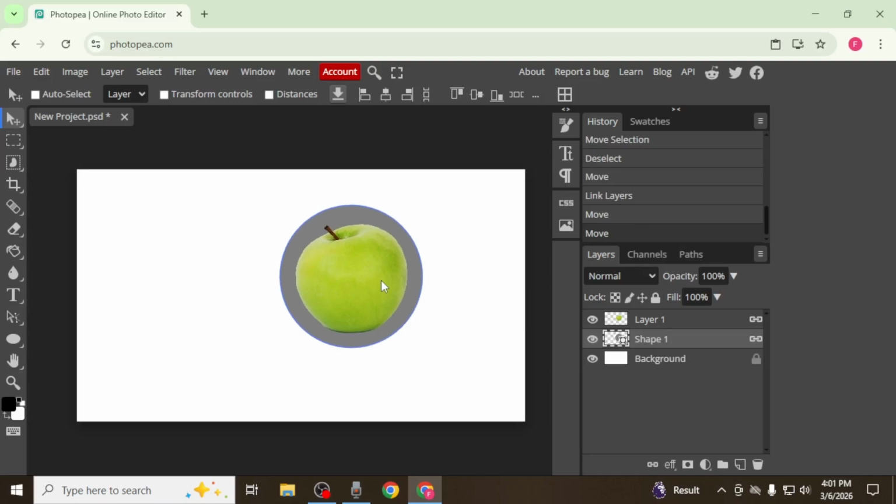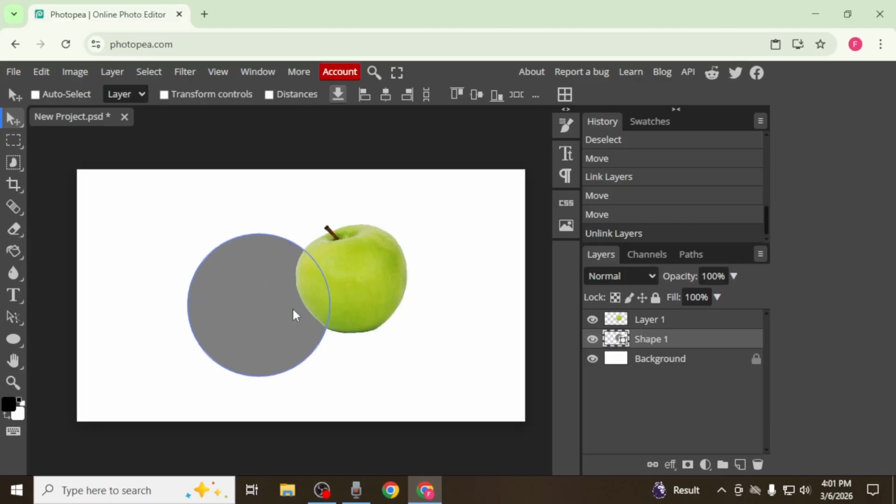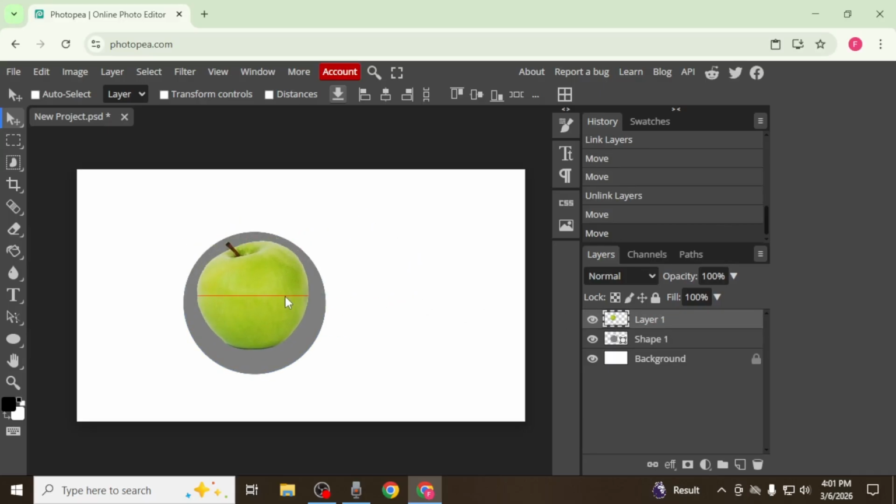If you ever want to move one of those layers independently again, you can remove the link. To do this, select the linked layer and click the link icon again to unlink it. After unlinking, moving that layer will no longer affect the others. Linking layers is especially useful when you want to keep multiple elements aligned or move a group of objects together without merging them into one layer. And this is how you can link layers in Photopea.